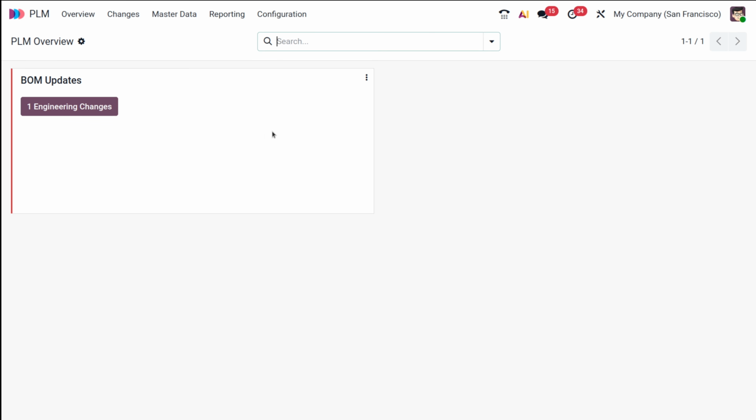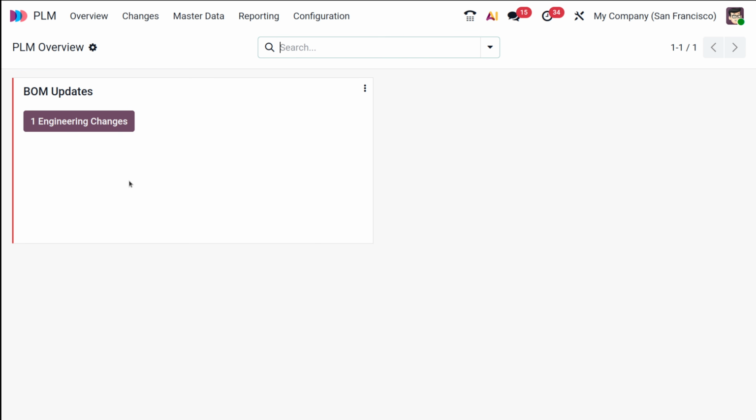So, if you can't find this module, which is the PLM, you have to go to the App Store and install it. Okay. So this module works very close with the manufacturing, so you have to make sure that MRP is also installed parallelly.